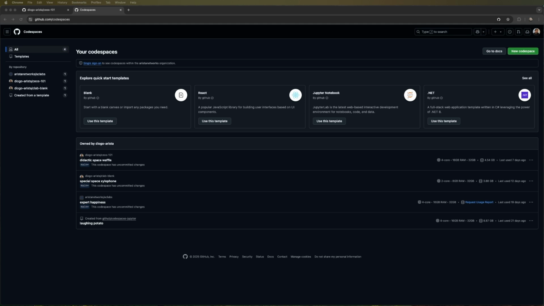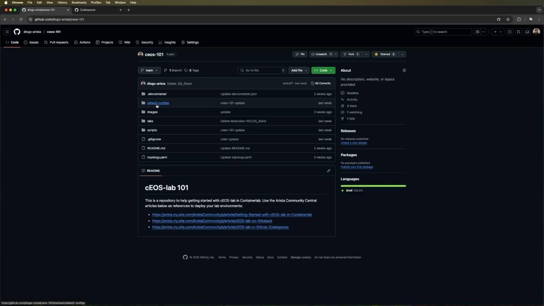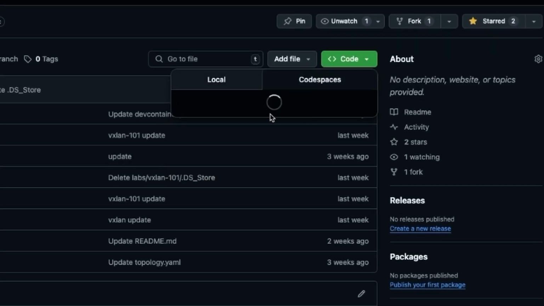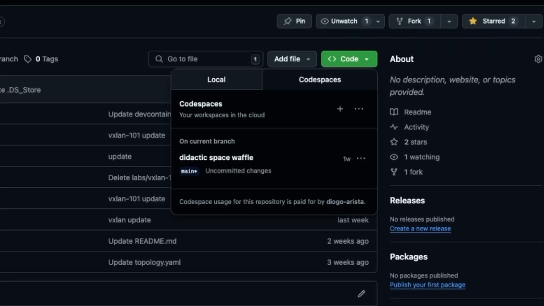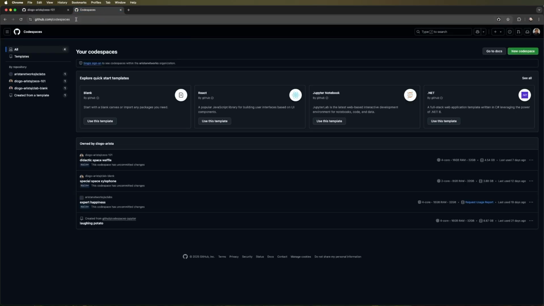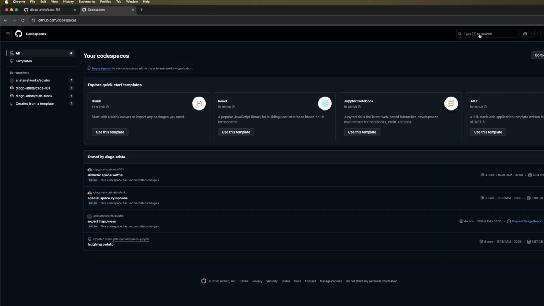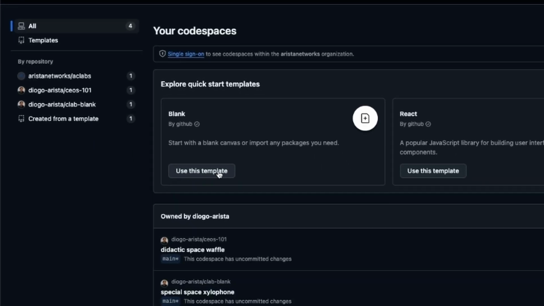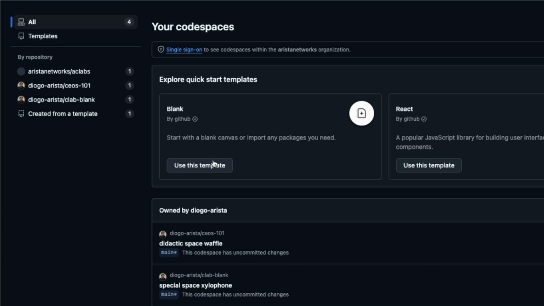So let's start with the demonstration. First of all, there are multiple ways you can do it. For example, you can go first to the repository that you are interested in, and you can start a Codespace via this repository. Or you can go directly to the main page of Codespace, search for whatever repository you are interested in, or even start a completely new session with nothing and create everything from scratch.